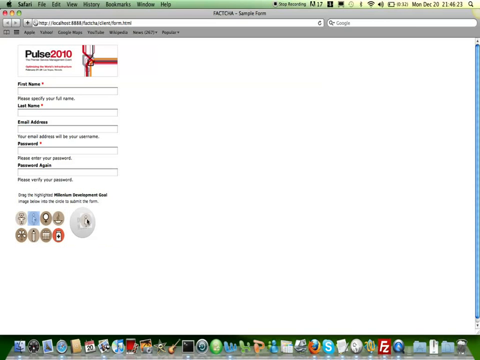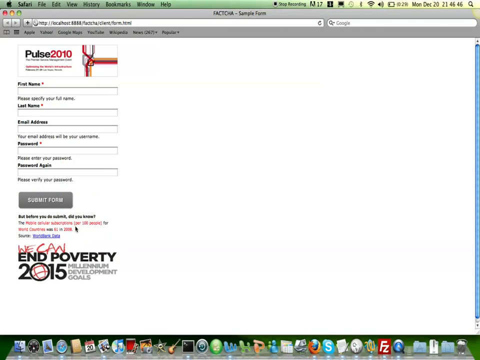If you try and drag any of the other items, they will not stick, but dragging this item, the highlighted one, into the circle basically will allow you to proceed to the next step. One thing you notice is that there is no submit button yet. The submit button is triggered when you drop that particular item and you're able to submit your form, but the fact that is served from the database comes directly from the MDG dataset, and you can have an additional image banner attached to it.